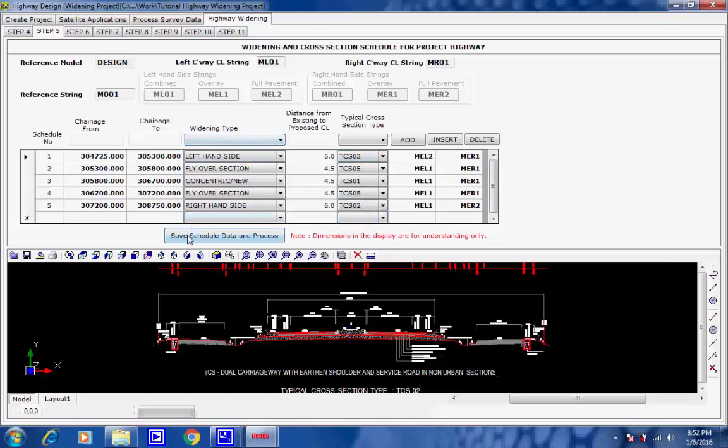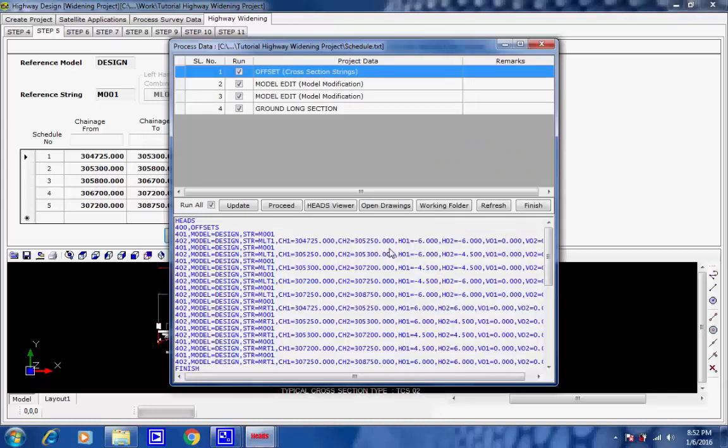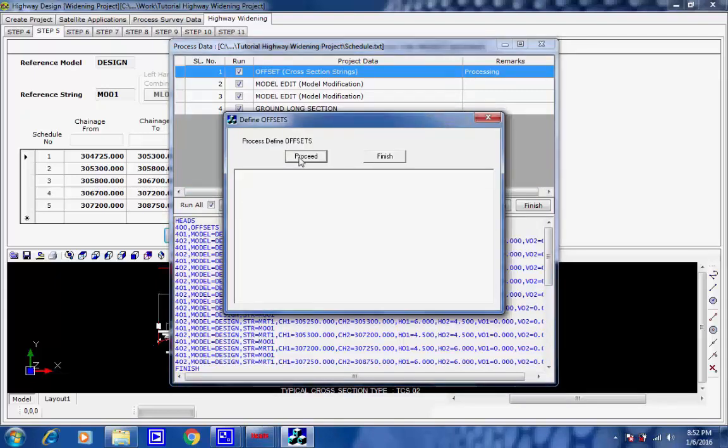And we click the button Save Schedule Data and Process. The process box comes with list of operations in proper sequence. The data related to each operation is displayed at the lower part of the process box. Any modification if done, the button Update is to be clicked. Now we click on button Proceed to run various processes one after another. Some processes appear twice for center lines of both left and right carriageways.